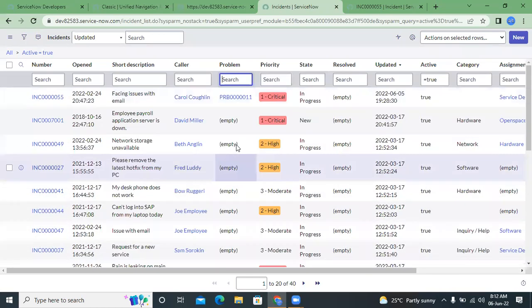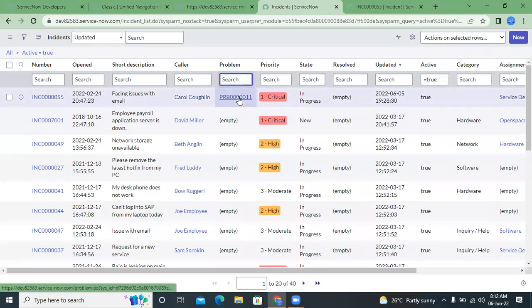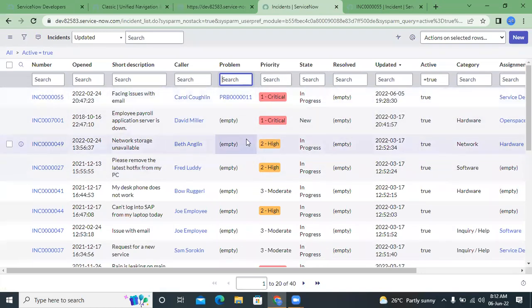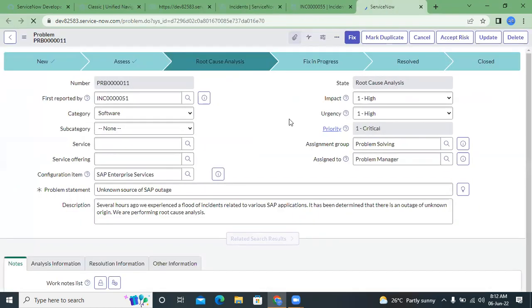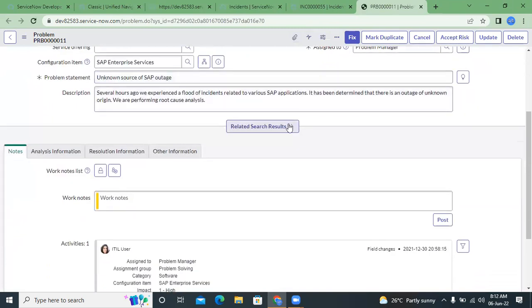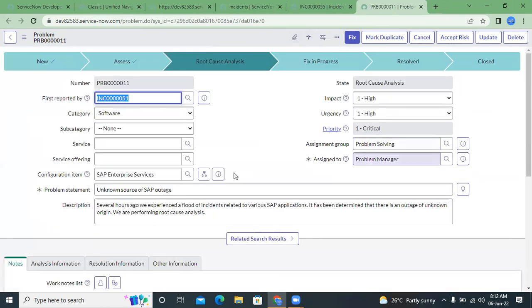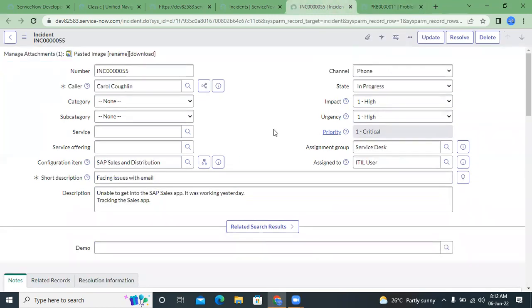Okay. So I want to attach problems to these incidents based on certain conditions. For example, let me open any problem. Okay. So it is SAP outage. Okay. Configuration item is SAP Enterprise, and in this it is SAP Sales and Distribution.